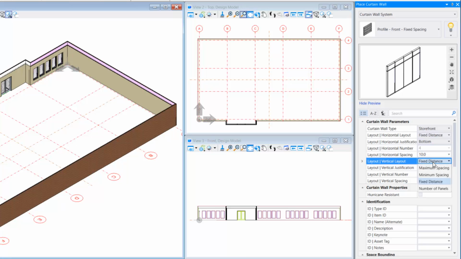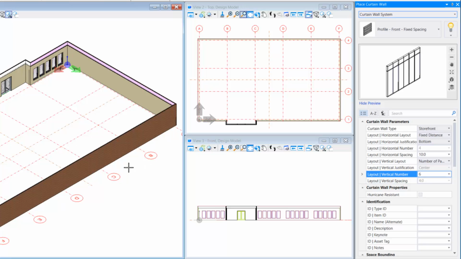Now for the vertical layout, I'm actually going to use number of panels, and I'm going to set that to 6. So I'm going to place this basically on one bay of the building here, and I have 30-foot bays, so if I have 6 panels, that'll give me about a 5-foot spacing.